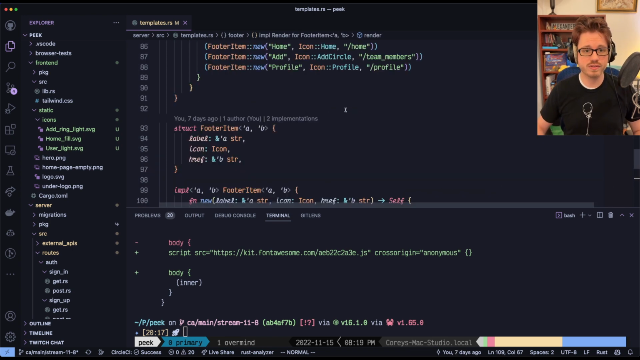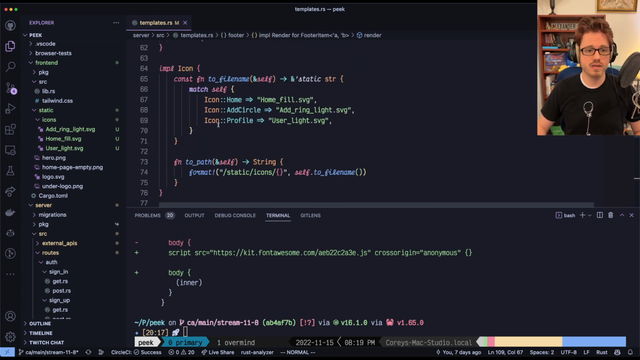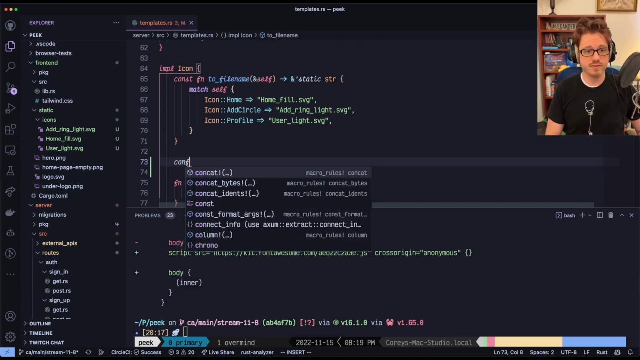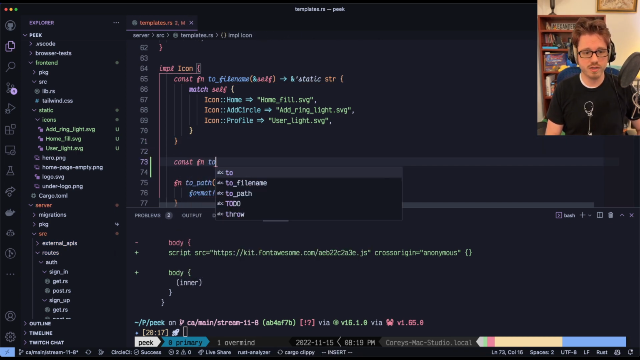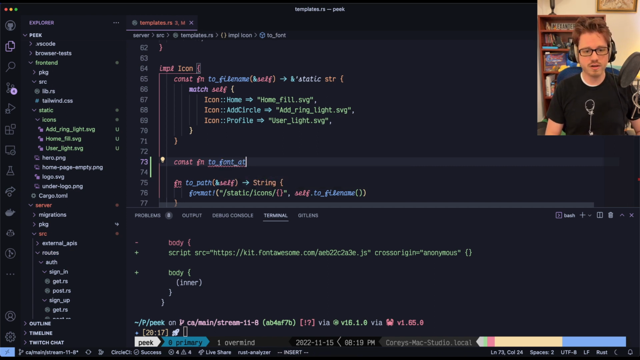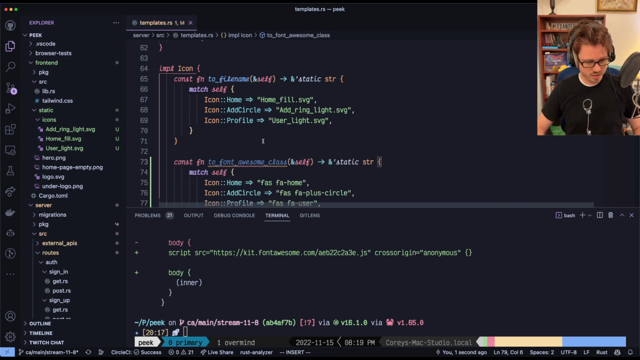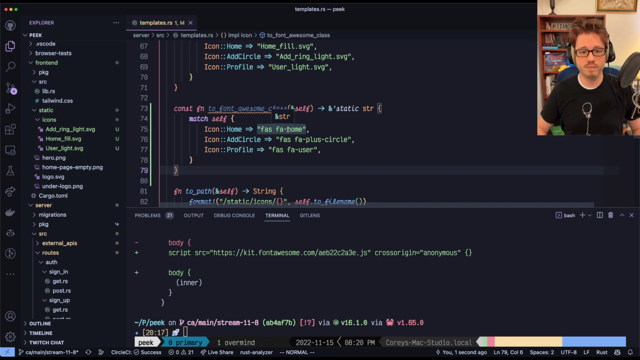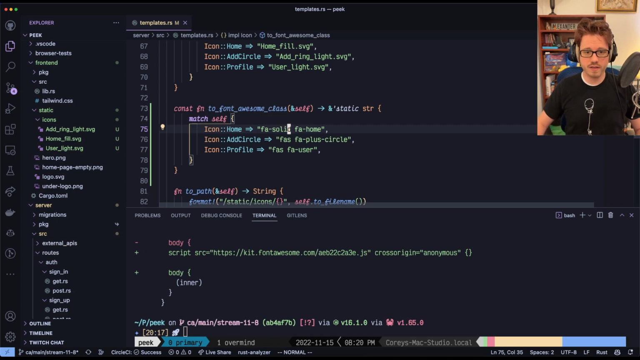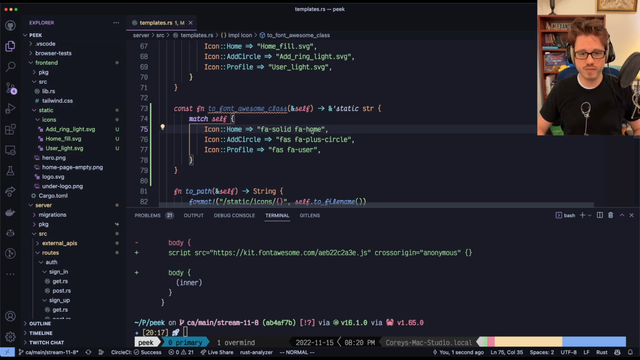So what I think I want to do instead is implement a different method, and it can still be a const function because that doesn't matter, called font awesome class. It takes a reference to self, and it returns a static string, and it's something like this, but fa solid and home. We want house chimney because that's the one we're using.